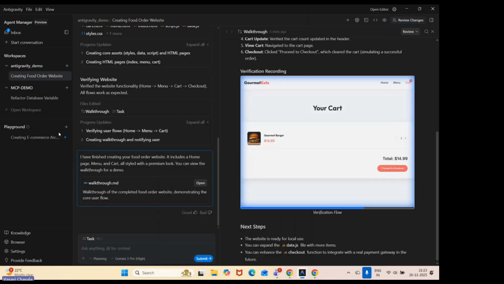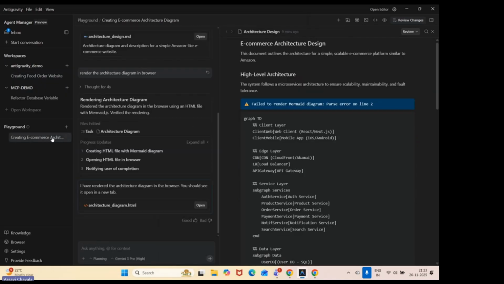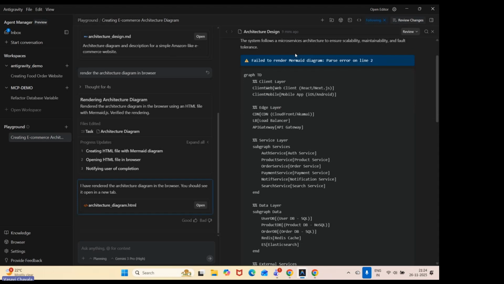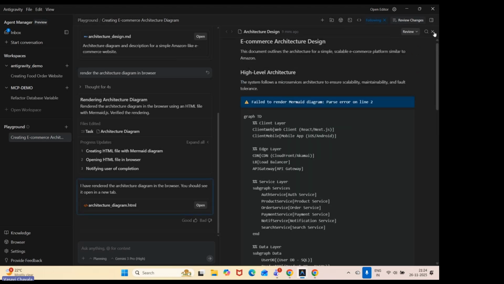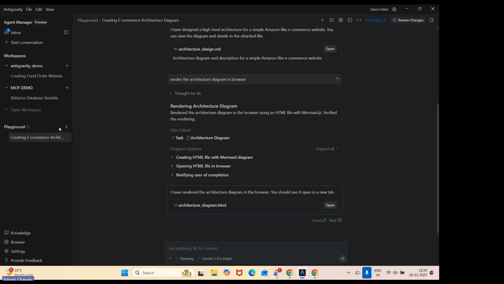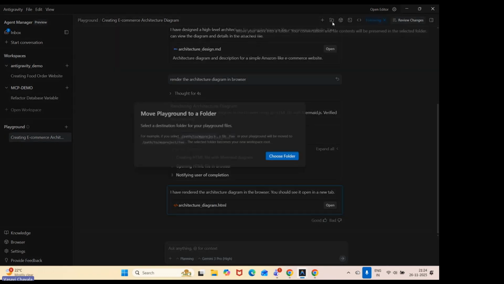And next one is here I created the website. And here we can see the complete flow. And here is one icon. If we enable this, while editing, it will show what the agent does in the right side panel. We can review it. And the playground is whatever we did here. We can move it to our required workspaces.